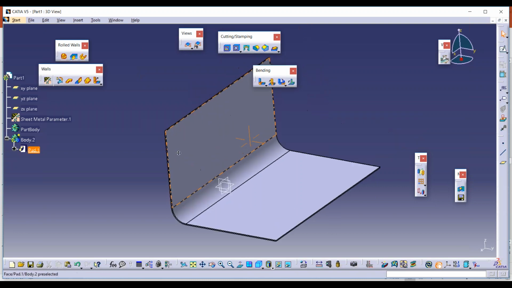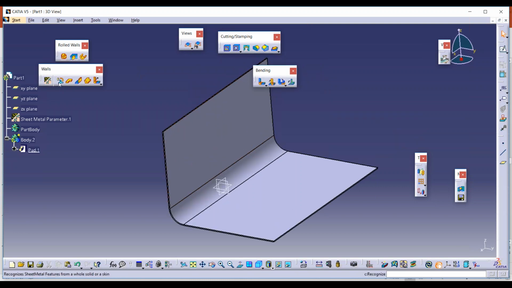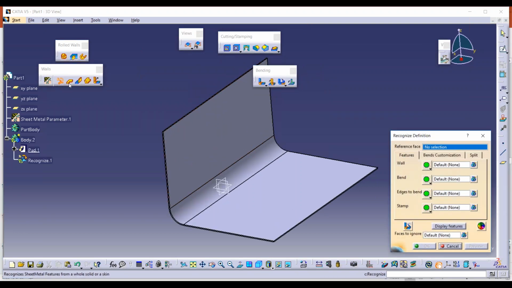But so to make it as a sheet metal part, we need to go into the recognize command. In recognize, since it is a simple geometry, we can directly select the wall and click OK. So the wall will be defined.